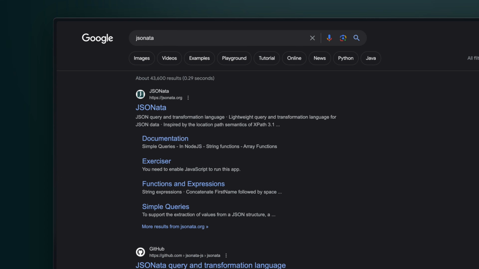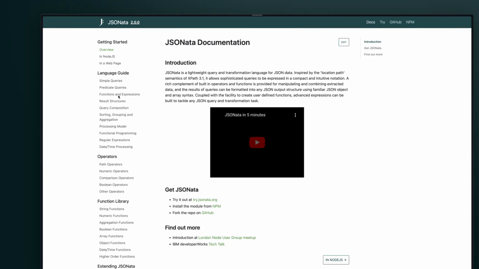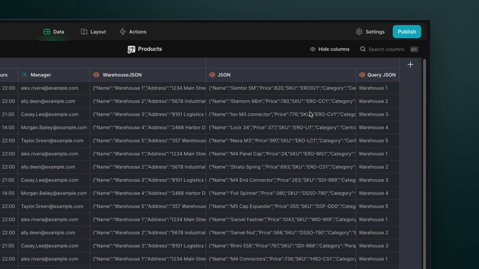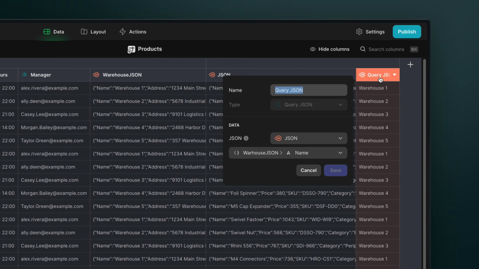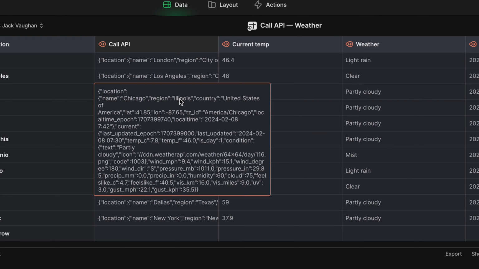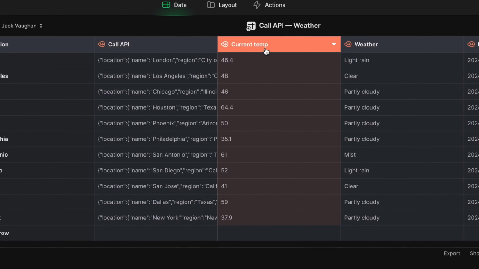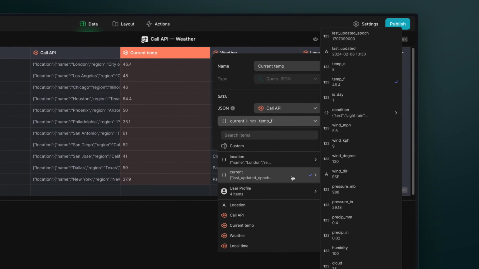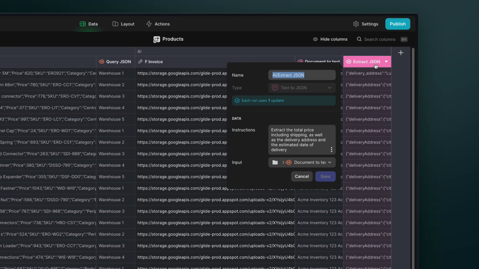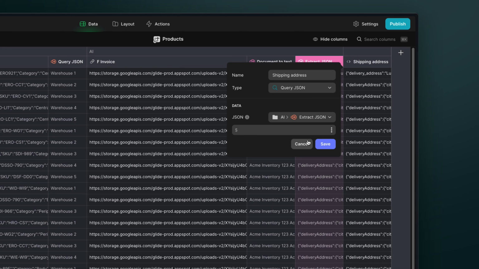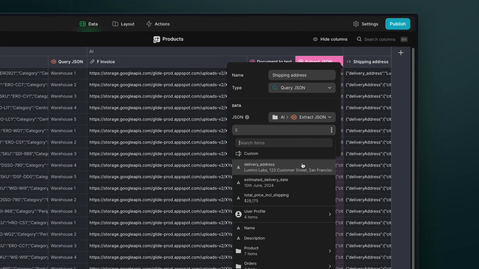Glide uses JSONata as the querying language, and we recommend looking at their resources to learn more about writing advanced JSON queries. Now, typically, you wouldn't package data up into JSON just to unpack it back into columns. Where query JSON is really useful is if you fetched JSON data from somewhere else through an API, or you can generate JSON from text using Glide AI. You can then pass that data into columns and integrate it within your app.